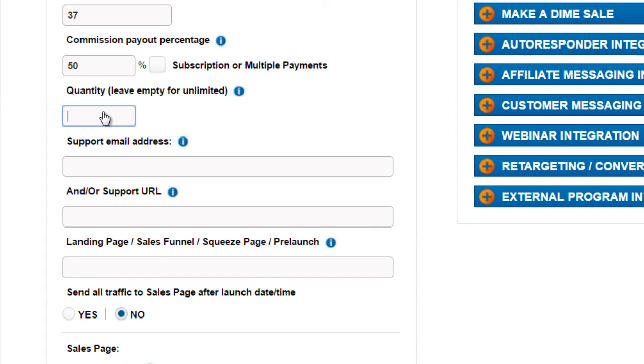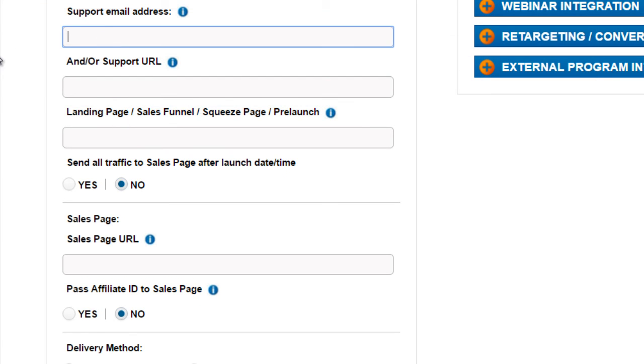Then of course you have quantity. If you're selling something that's like an intangible product, like a video course or anything like that, which is the majority of you, or software or book or something, then you're going to want to leave this blank. Next, you have the support email address. So you want to have your name at yoursupportdesk.com, whatever that might be.